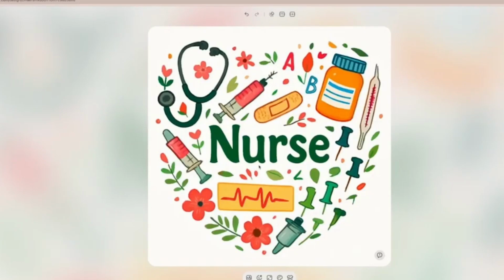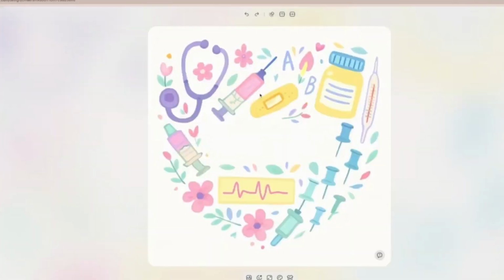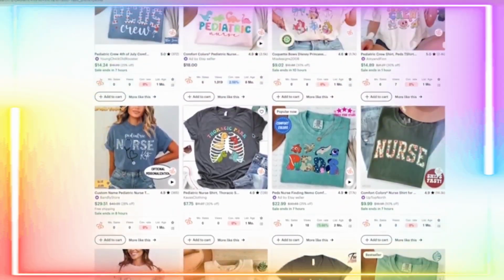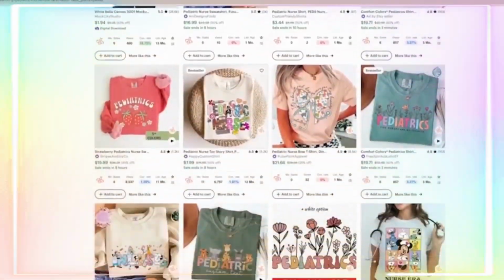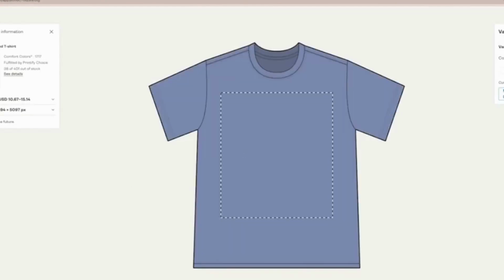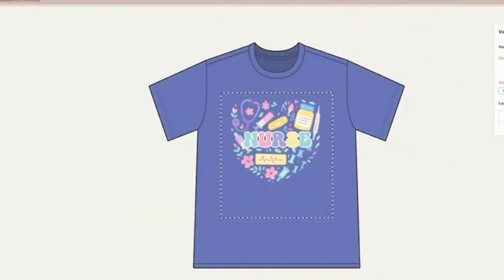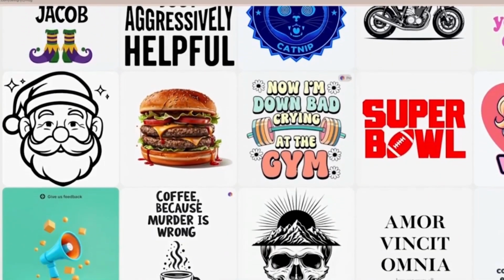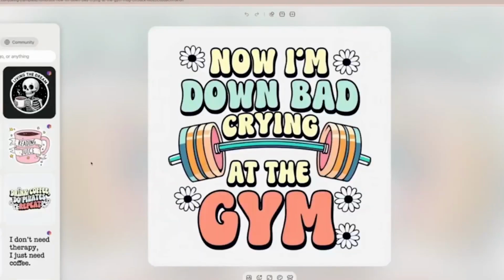Test different color palettes, fonts, and styles to see what sells best, and don't be afraid to evolve your art with feedback. Remember, originality and authenticity are your biggest assets. People want designs that feel real, not recycled. So keep creating, experimenting, and refining until your products truly stand out in the crowded print-on-demand world.